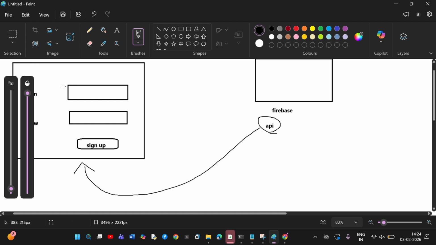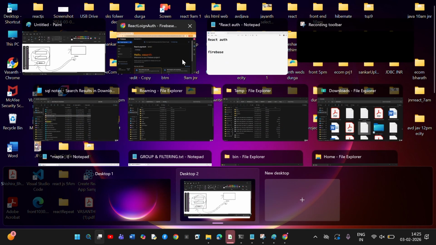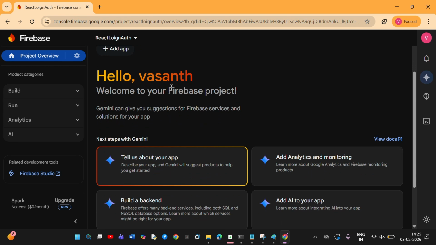It means what? If I enter username, if I enter password, if I say sign up, what we have to do? The username and password should be taken from the form, and with the help of the API key, I have to travel to Firebase and keep it inside the storage. This is our concept. Understood. Now, as soon as I create a project, for every project it will give a new API key. For our React login authentication, we have to create a new API key.